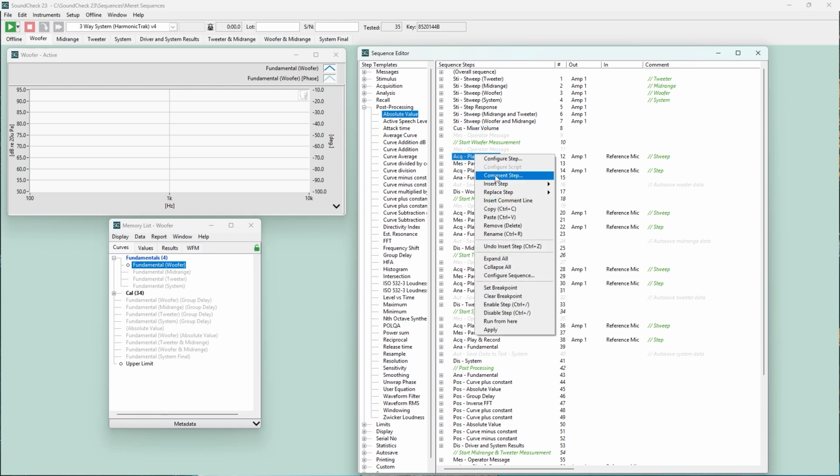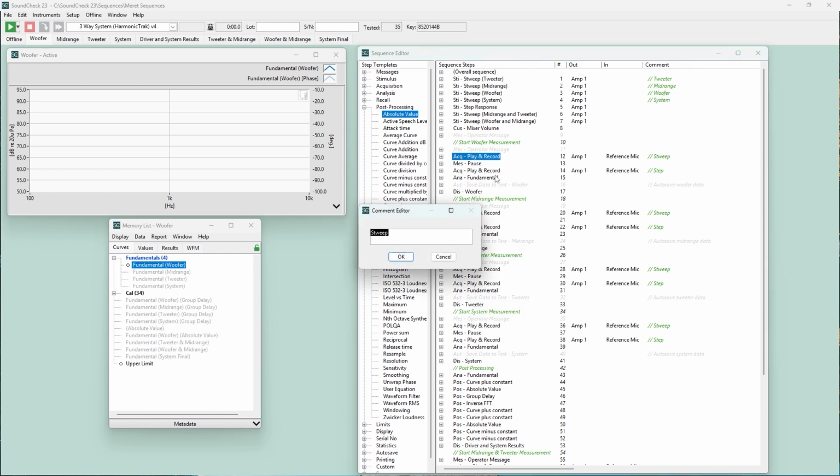Commenting lets you enter descriptive text to help others understand what's going on, step by step, and it's a very useful feature, especially when your sequences are long or complex. In this sequence, we've used comment steps to describe individual step functions and comment lines to explain where different measurements take place for a three-way loudspeaker.